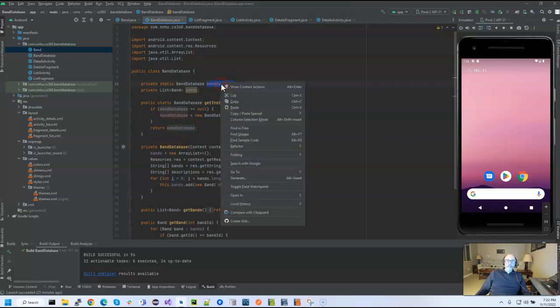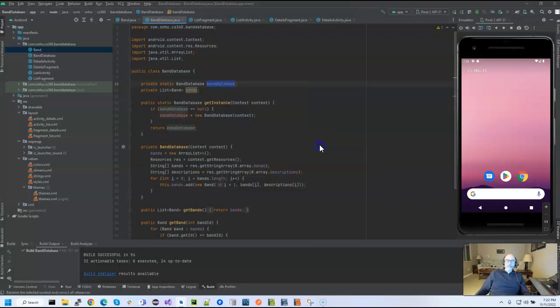Typically, what I do in my code is, instead of calling it bandDatabase, I would actually call it instance, which makes sense because this method is going to return an instance. One other thing that you need to do in a singleton pattern is define a private constructor. We want all usage to go through this getInstance method, so the constructor is declared as a private method.